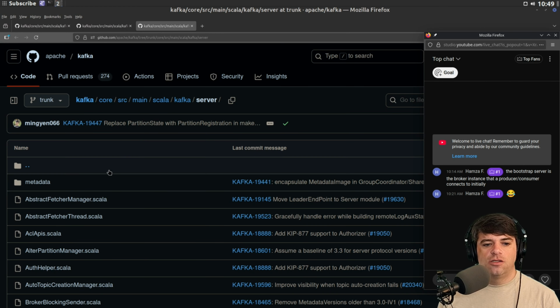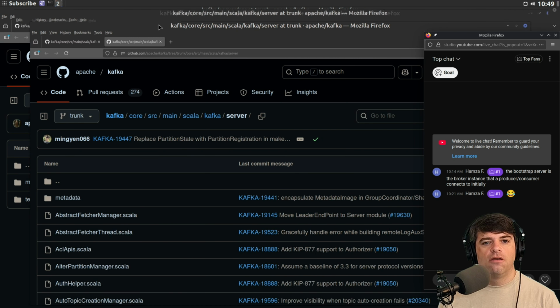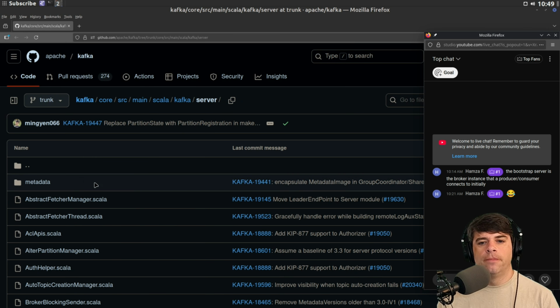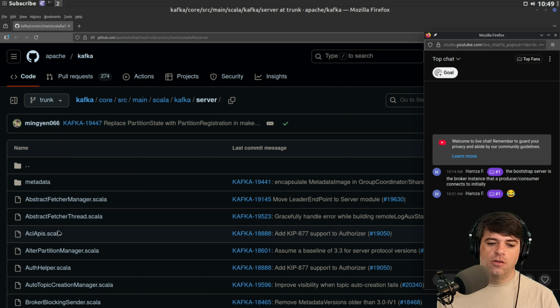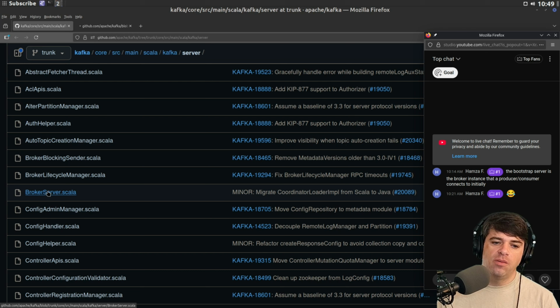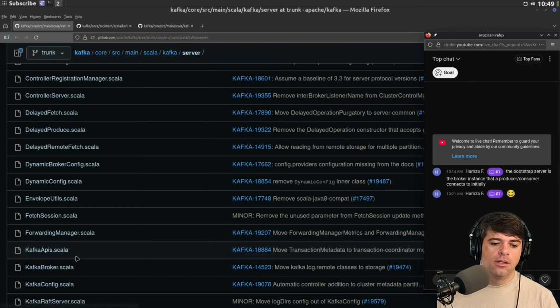Let's go back to the Scala server. What else was there? Scala network, request channel, socket service. Let's ignore network. I feel like that's going to be something we don't really need to look at. Transaction, I think, is not so cool. Server, we have ACLs, alter partition manager, auth helper, auto topic creation manager, broker blocking sender, maybe broker service, broker lifecycle manager, delayed fetch, delayed produce, dynamic config. I don't know.